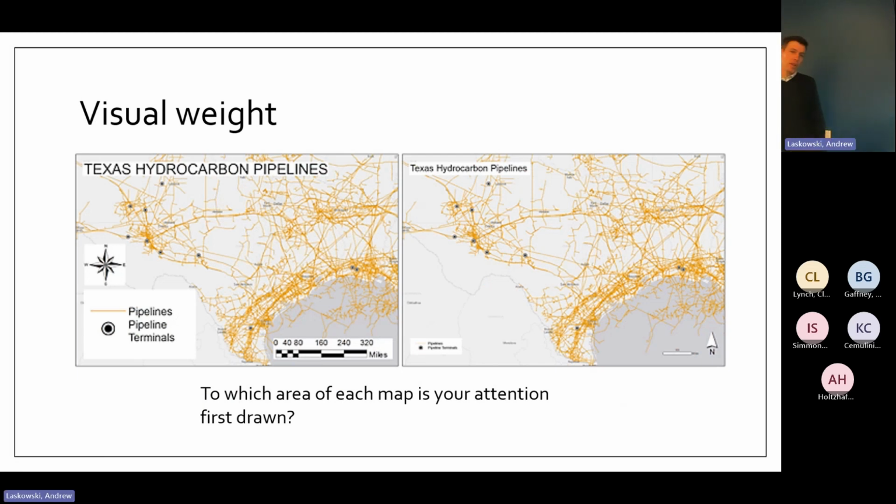All right, so take a second and look at these two examples, right? These have differences in their visual weight. So who can tell me about that left side of the screen? Where is your attention first drawn when you are actually looking at that map? To the key, to the legend.